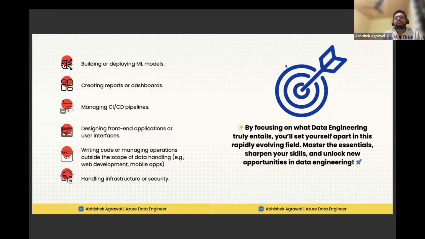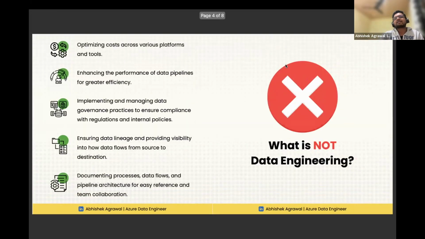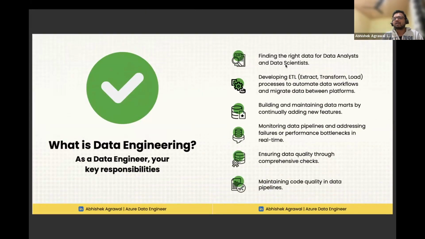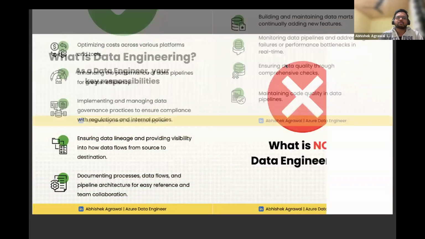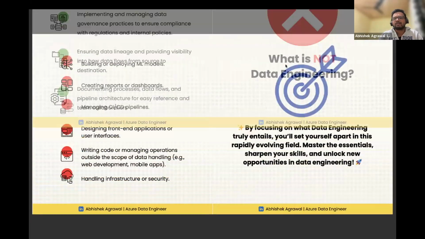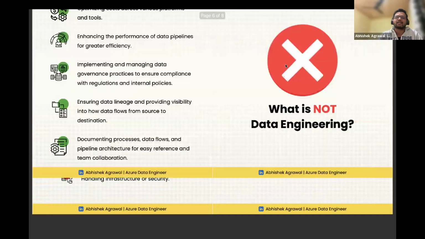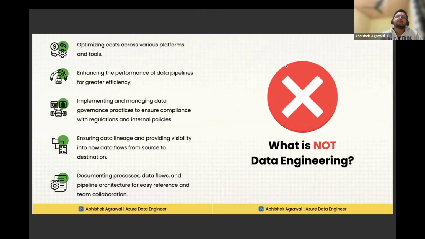But the point I want to make is, suppose I want to learn data engineering, you shouldn't start with the CI/CD pipeline. You shouldn't start with the front end application. You shouldn't start with Power BI. You should start with extract, transform, and load ETL pipelines. You should start with data processing, data enhancement, and all of that, right? This is what data engineering is. All right.